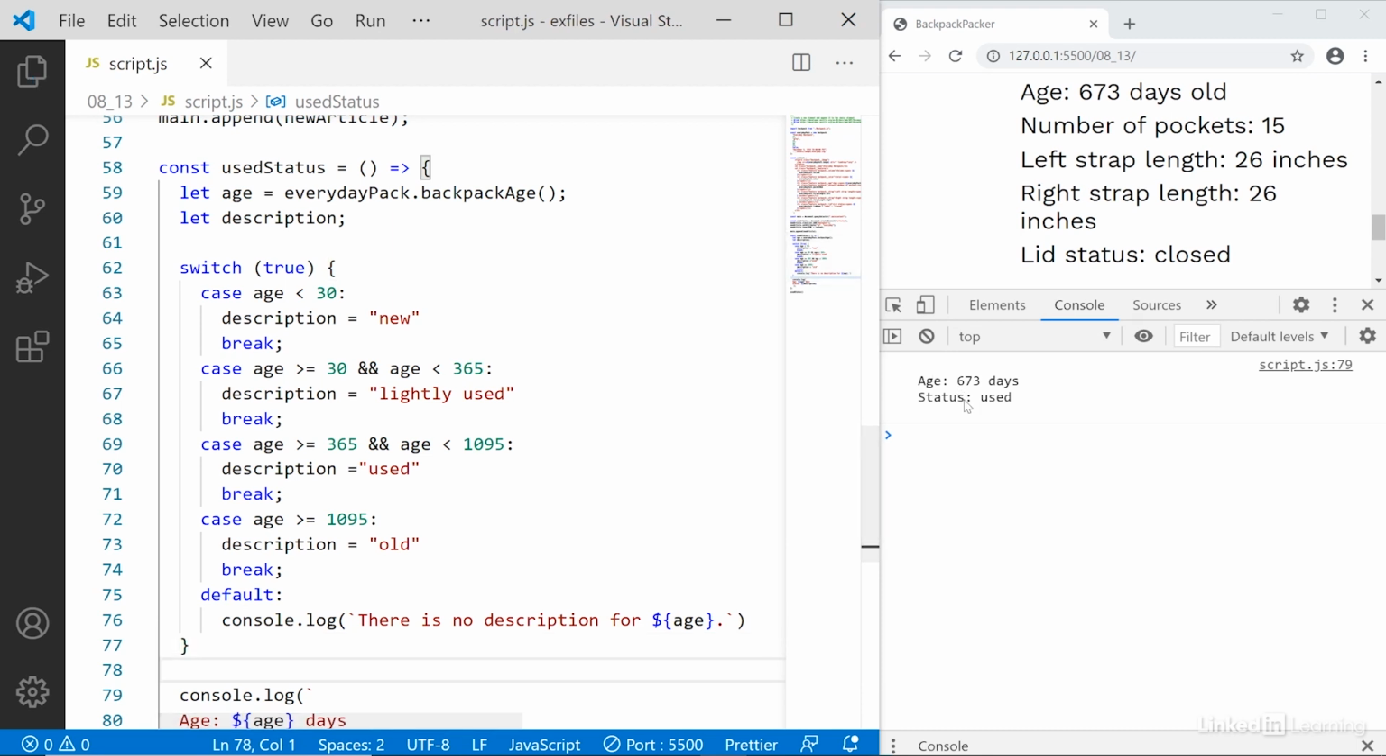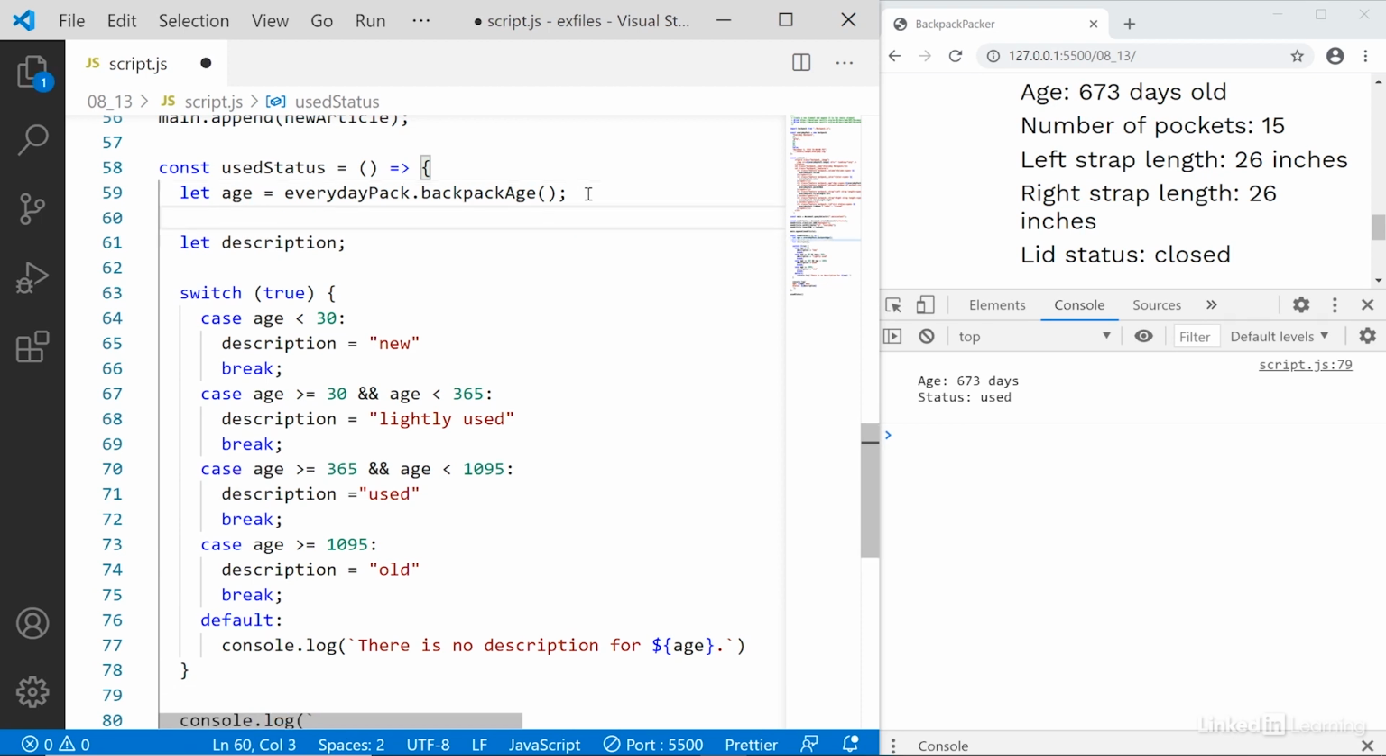And you see over here, we are currently at 673 days, and the status is used. And looking at the logic, that makes sense. We can now test this very easily by just setting age to a value. So let's start by setting it to 29. That should give us new, right? 29 days, new. So we're hitting the first condition. Cool. What happens if I set it to 30? Lightly used, that's the second condition, right? Age is bigger than or equal to 30.